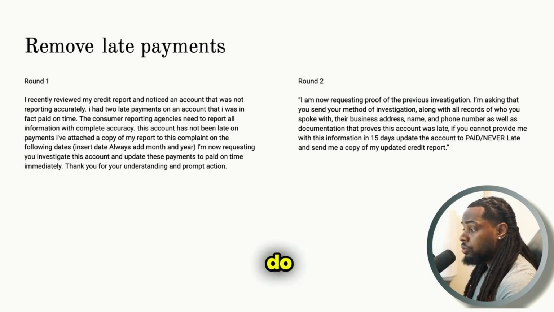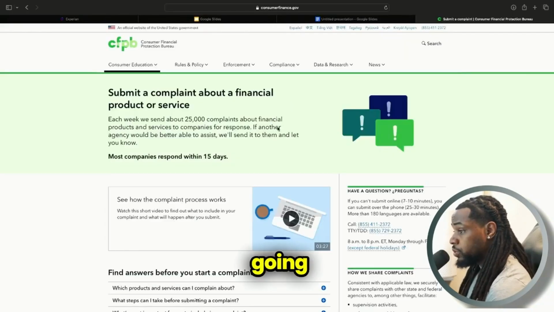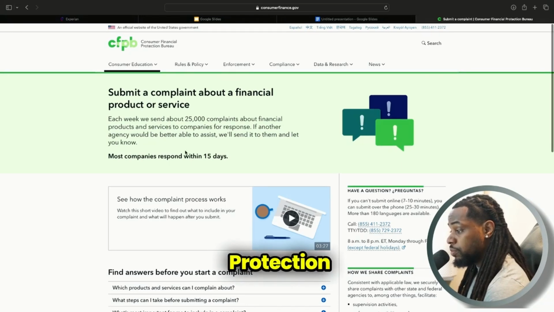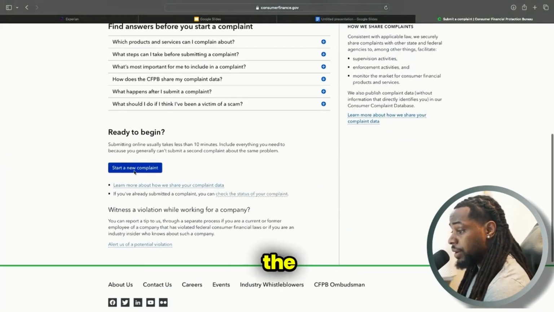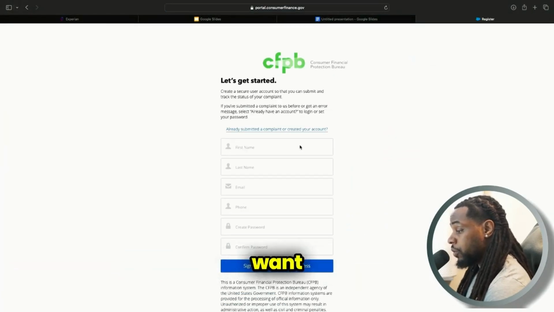So what I'm going to do next, we're going to go over to the CFPB, and then I'm going to show you exactly how we're going to submit this complaint to the credit bureaus and anything else that we might need to look for. All right, so we're going to start by going to the CFPB, that is the Consumer Financial Protection Bureau. We're going to scroll to the bottom and go to start a new complaint. If you don't have an account, you'll want to create one here. You'll sign up and verify your email address. If you have an account, you already know, click the blue link and we're going to sign in.